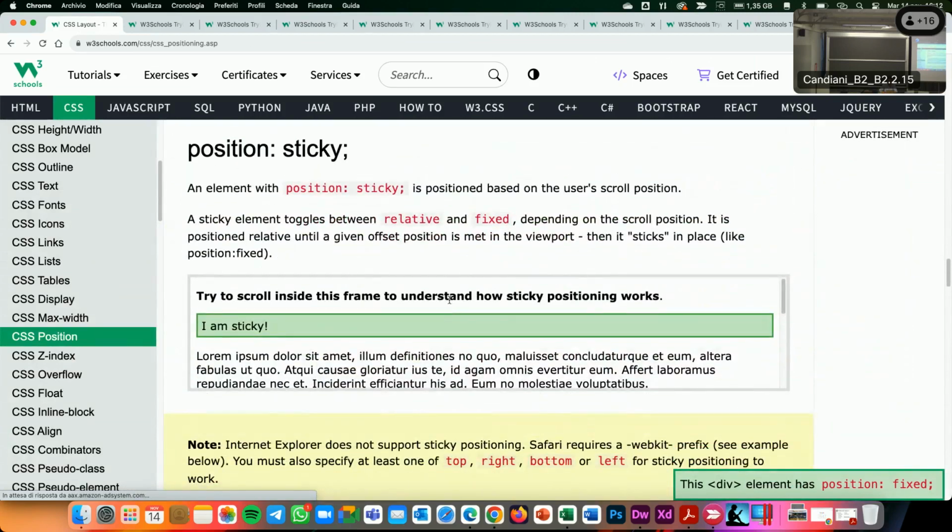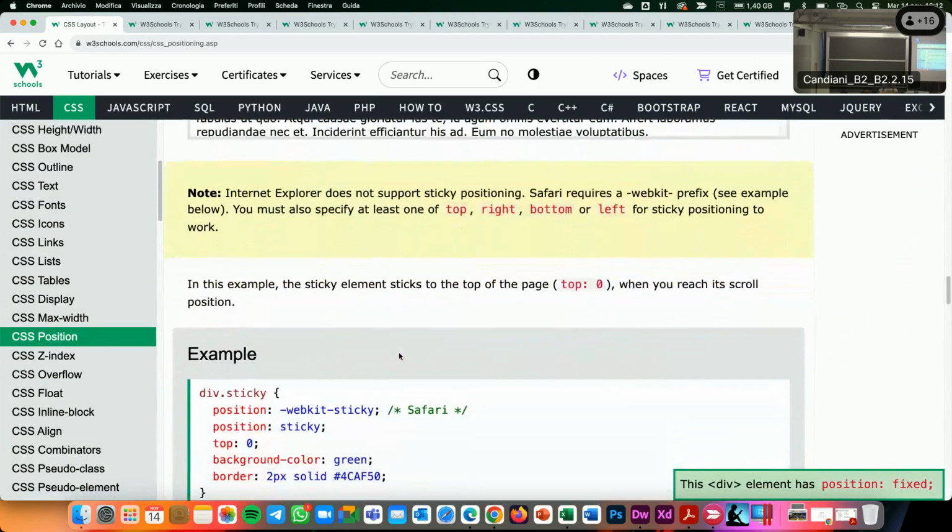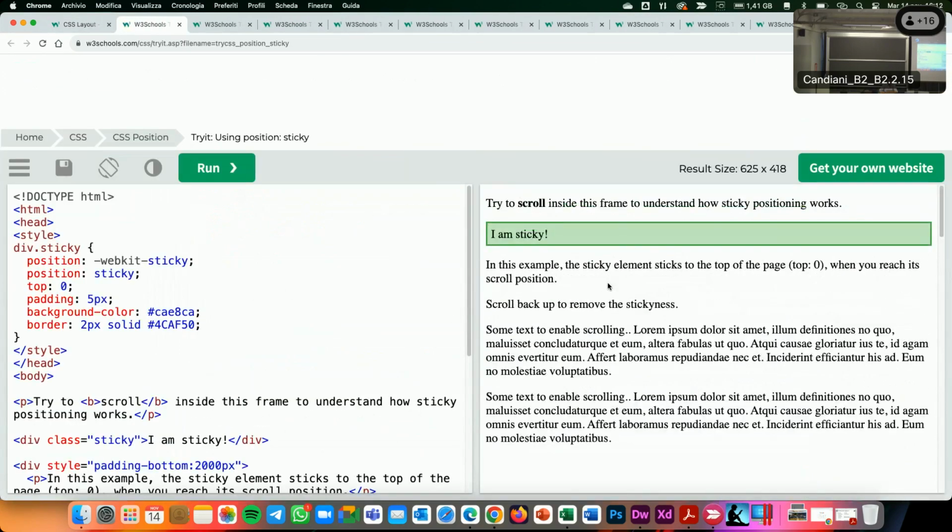And the last position is sticky. It is positioned based on the user's scroll position. So let's try it immediately. And you see? So what's the difference between fixed and sticky? Fixed is related to the viewport.